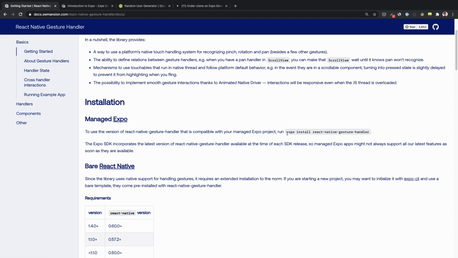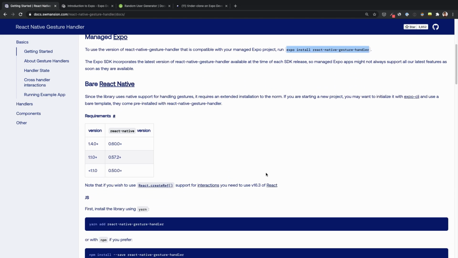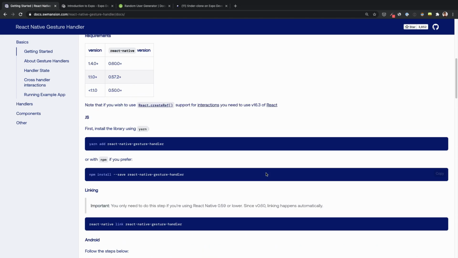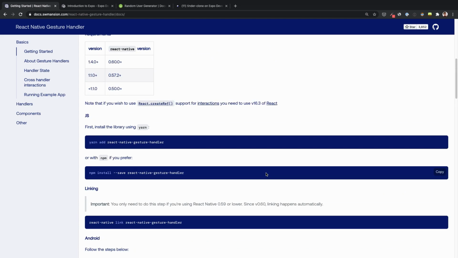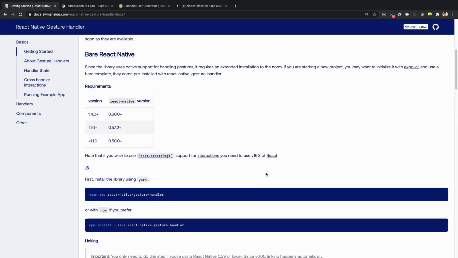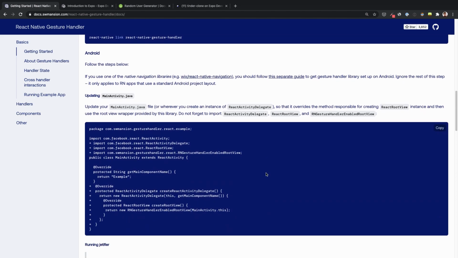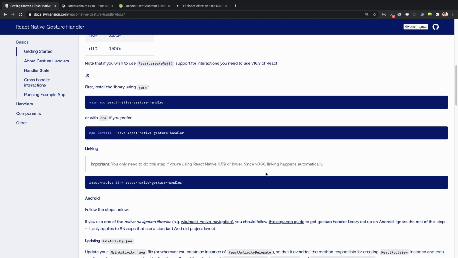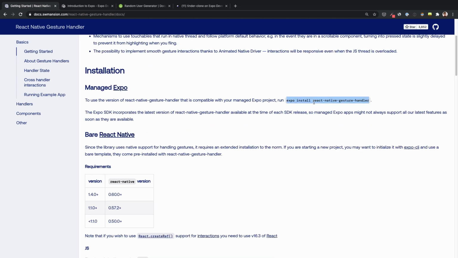The way we install this in Expo, we need to use the expo install command, and the reason for that is because we want to make sure that we install a version that's compatible with Expo, and we just need to copy this command to install it. You could also do it with a different installation in an application that doesn't use Expo, but it's a different process there. We're just going to use the Expo installation.